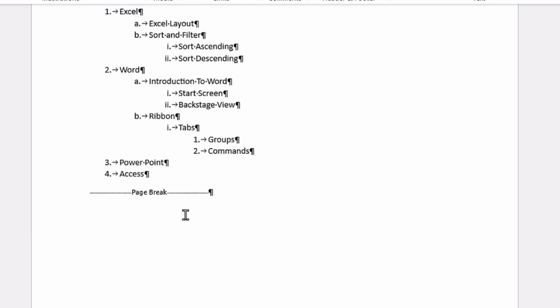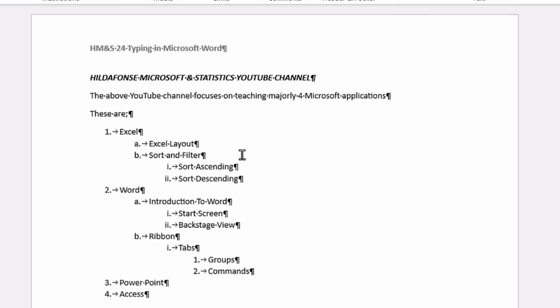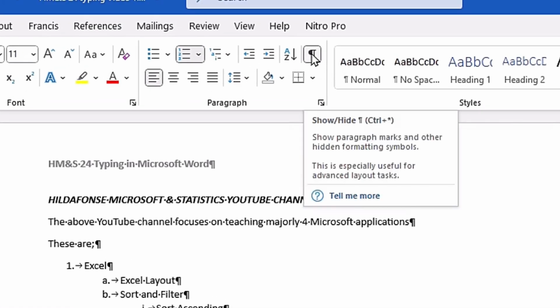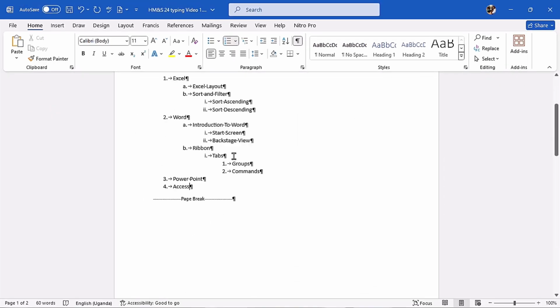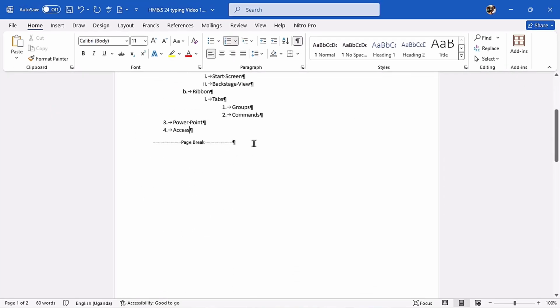Now, we are seeing all this. This is a page break because we have turned on our show paragraph marks. We talk more about the show paragraph marks in the previous video, HM&S video number 24. You go and watch that video, how we set up this Microsoft Word. If you haven't watched it, then you will get to know more about it. But we have just turned on this command here. That's why we are seeing everything we are doing in this Word document.